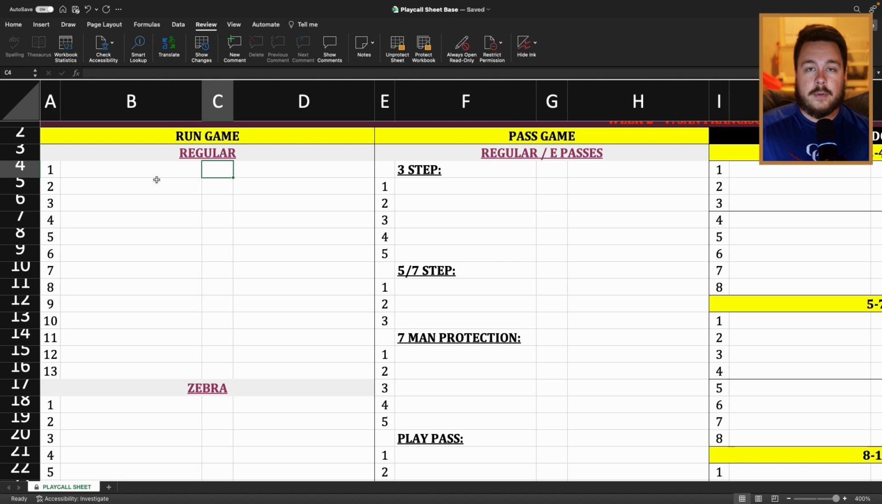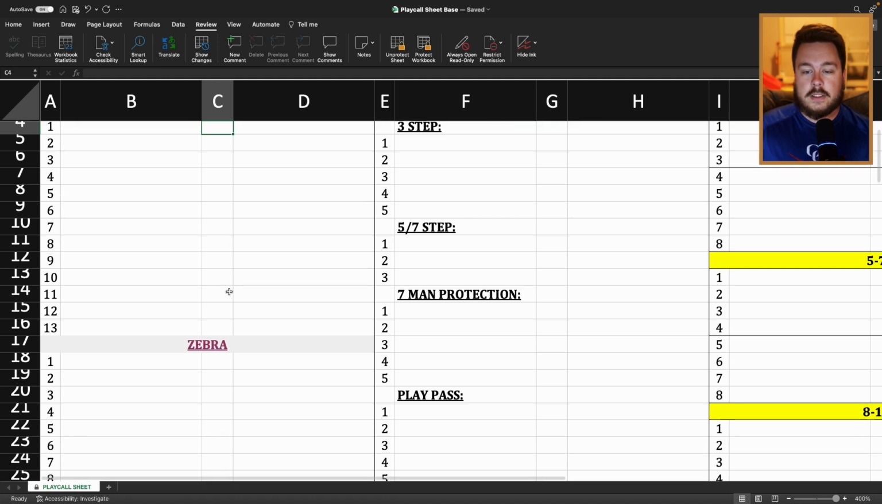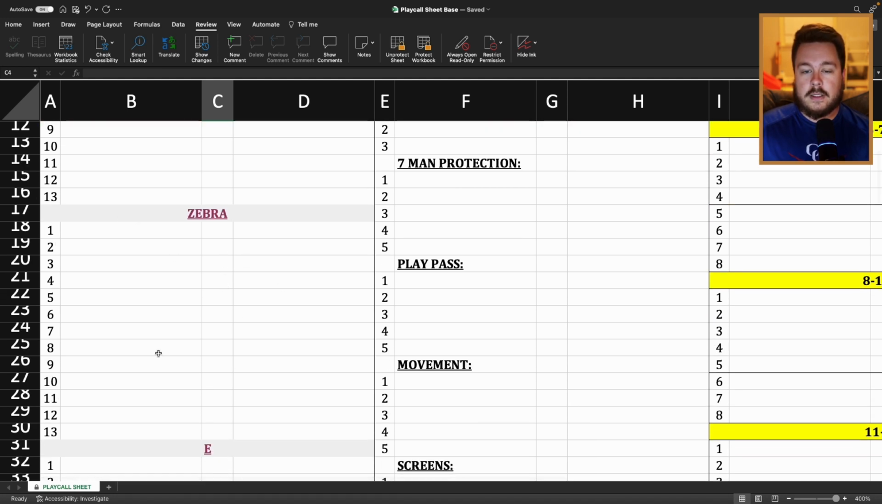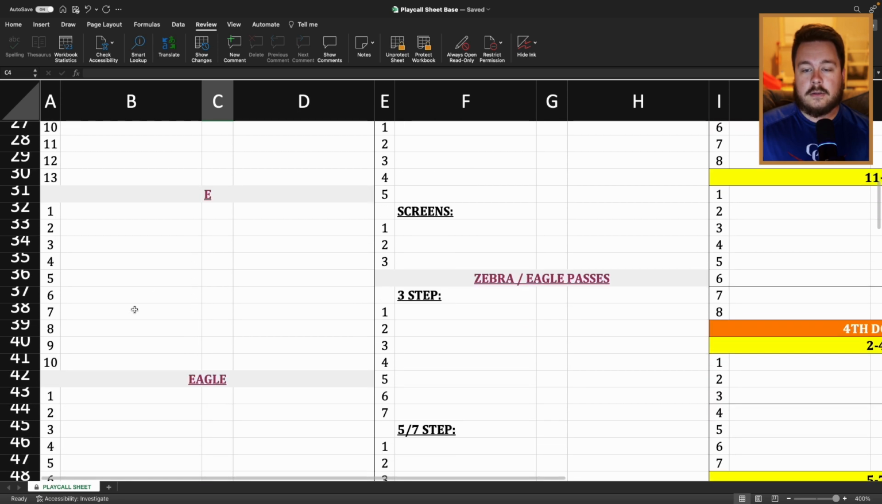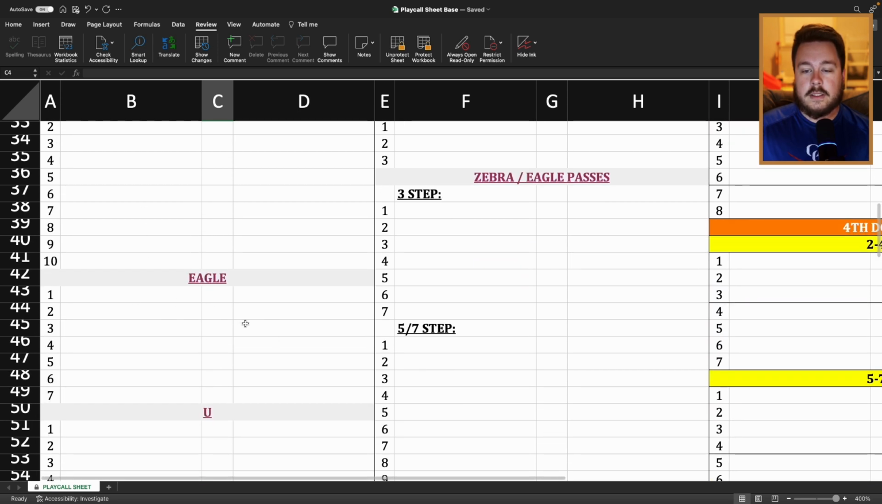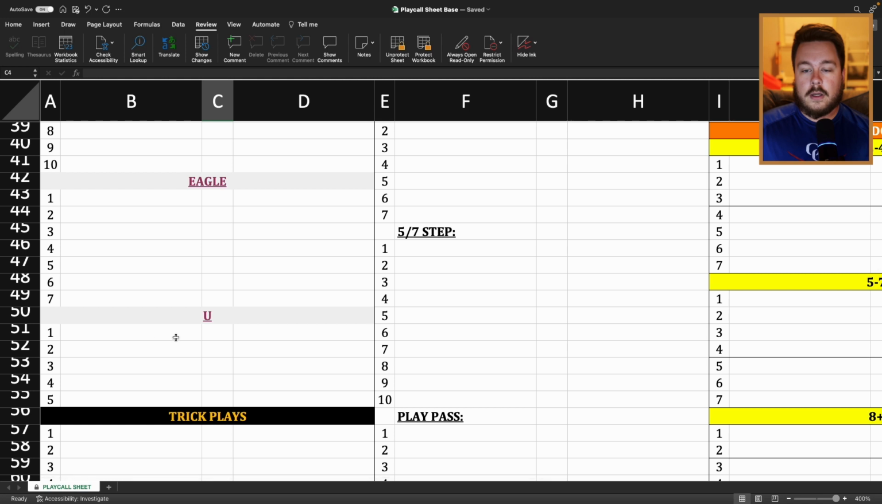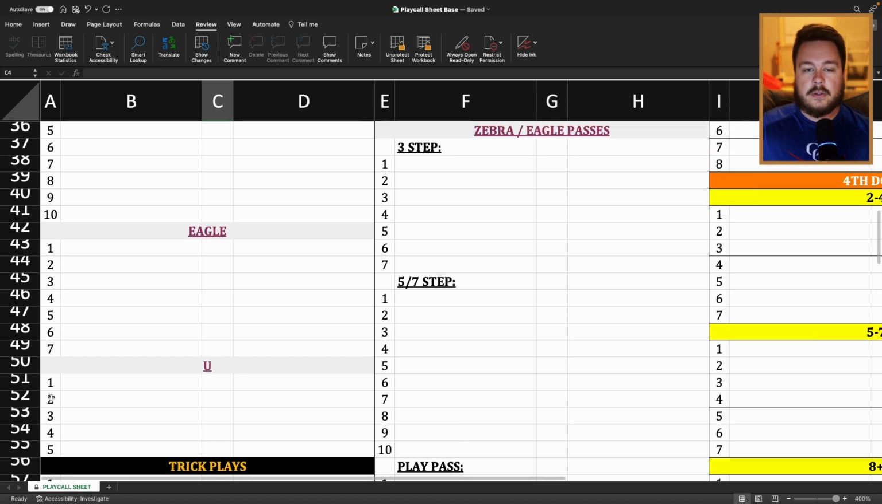If you want to know a little bit more about my personnel groupings, be sure to check out my CoachTube course on this offense. But for our base runs, we're going to put all our regular runs here, all of our zebra runs in the zebra box, all of our E runs and eagle runs in that box. U is not in my CoachTube course. This is going to be 22 personnel, so 2 running backs and 2 tight ends, which is why it only has 5 spots as opposed to some of the other ones.